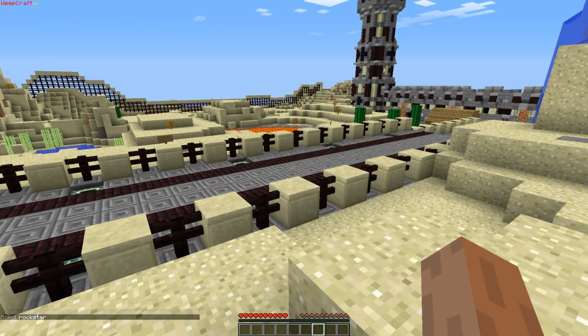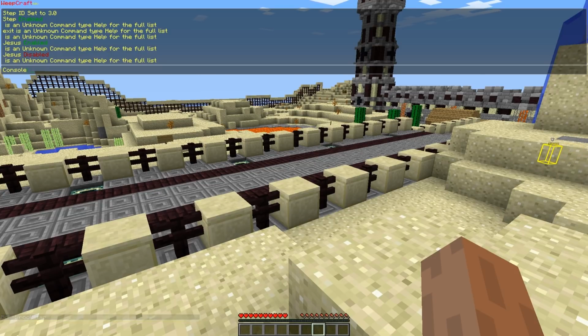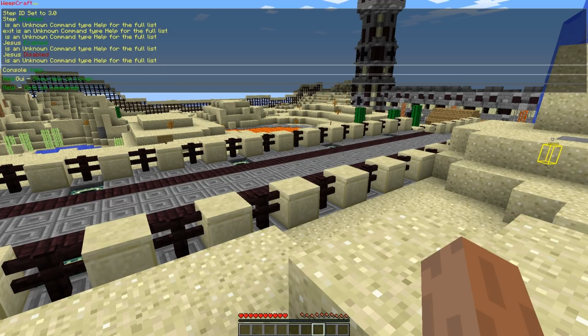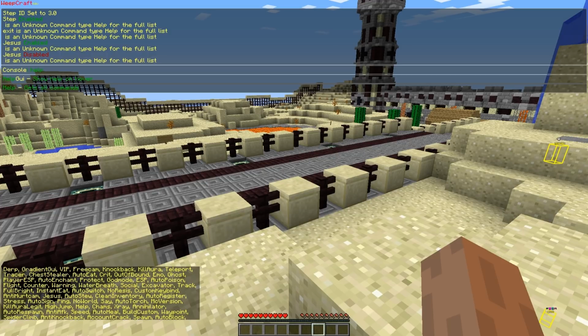So now I'll show you how to activate hex through the console. To bring the console to the front you need to press the right shift key, and the console should pop up on the top here. And now you can type help to get a list of all the commands and press enter. Now on the left bottom corner you should see a list of all available commands.